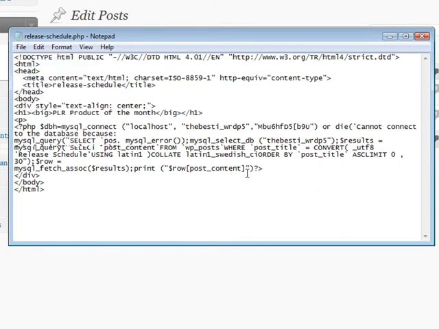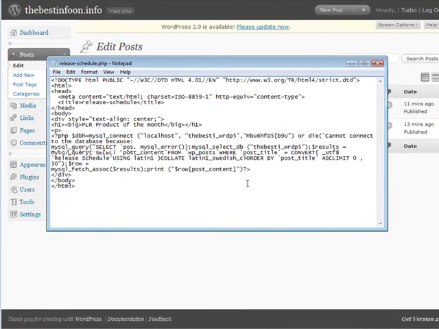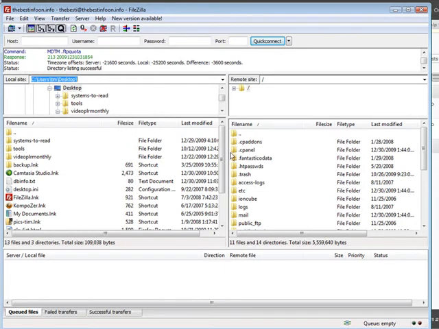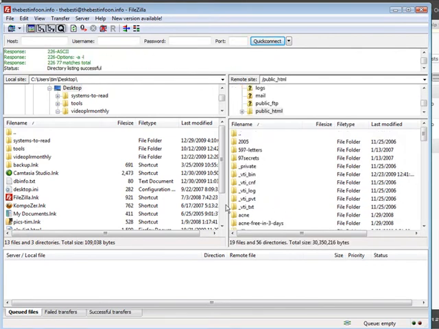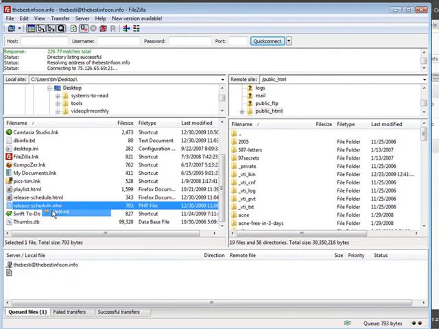And all we have to do is upload this to the server and it will populate our site with that database information. So let's upload that. Just open up FileZilla, and we need to connect to the same server that our blog is on, but we don't have to put it in the same folder. We could put this, for instance, in the root folder if we wanted. I'm just going to put it right in the web documents. I'm going to upload release schedule.php. We'll upload that.